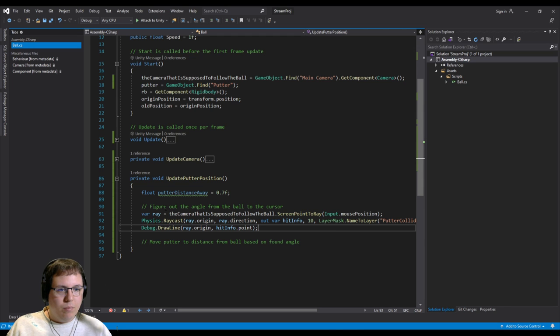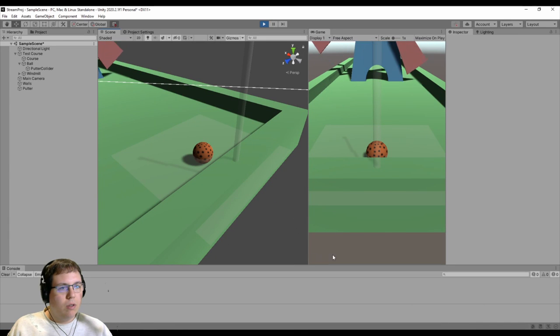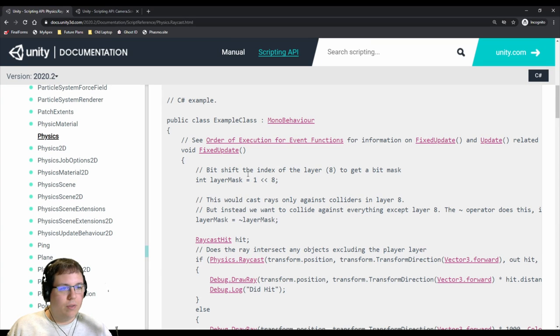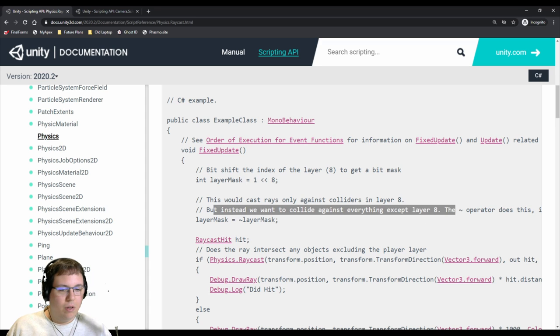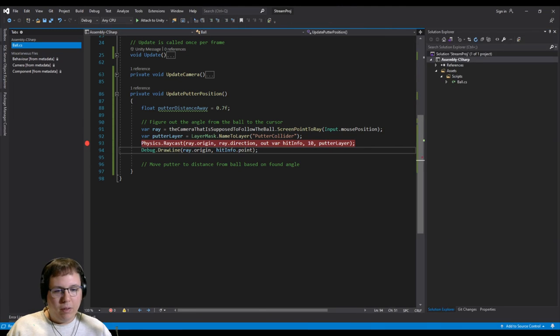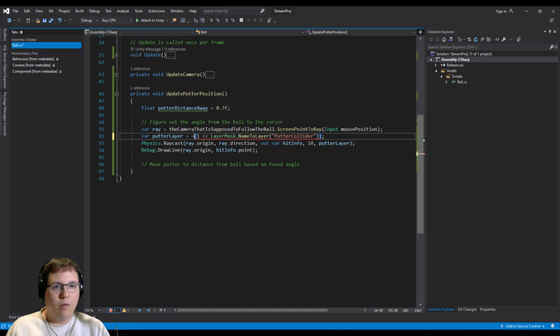Let's see what that looks like. Okay. That shouldn't be hitting it. Okay, so first you have to bit shift it. One bit shift the layer and then invert that. Okay, I can do that. I need to store this somewhere maybe, but I don't think it's that complex of a calculation. Okay, so that should actually just give us that layer.